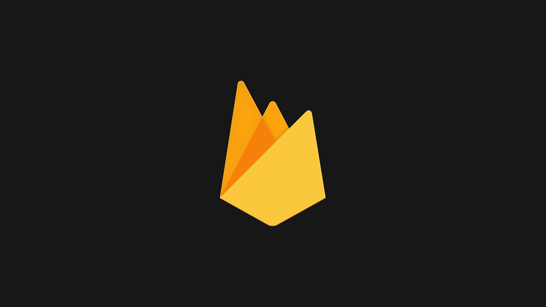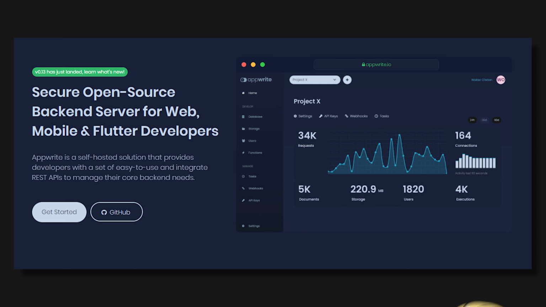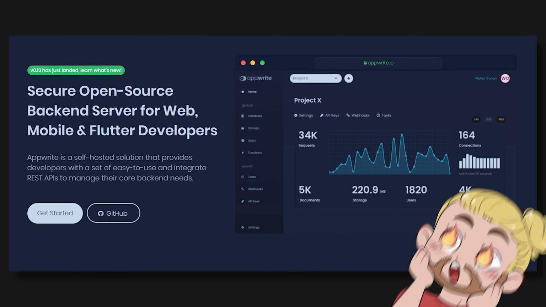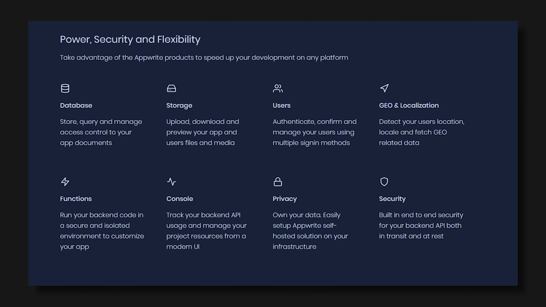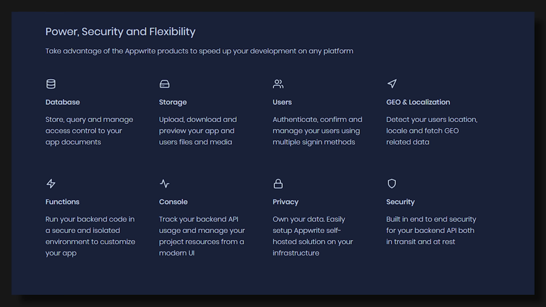Do you want to learn something else besides Firebase for your next project? Maybe even something that is open source, just like Flutter. In this case, the solution is called Appwrite, which is an open source backend server for web, mobile, and Flutter developers. You will get solutions for things out of the box, such as the database, authentication, and so on.